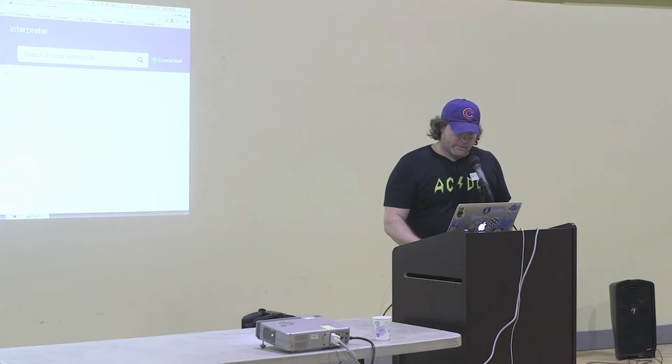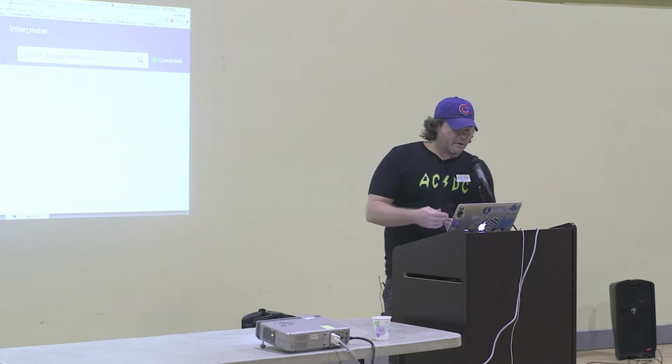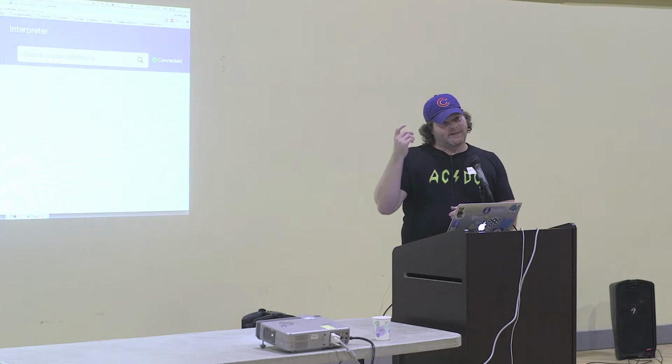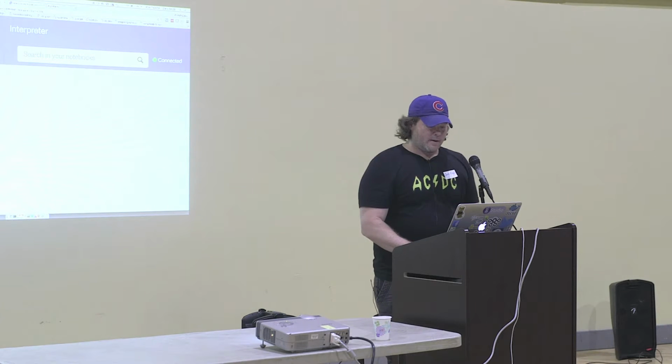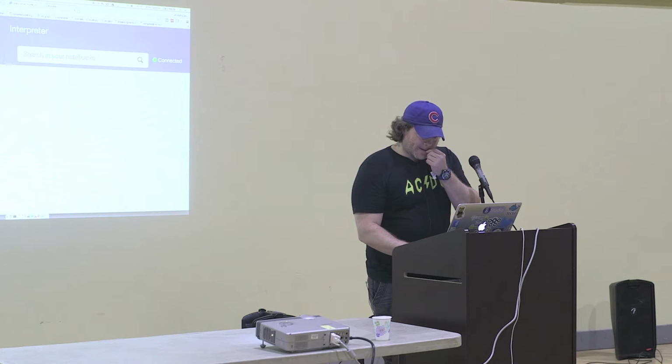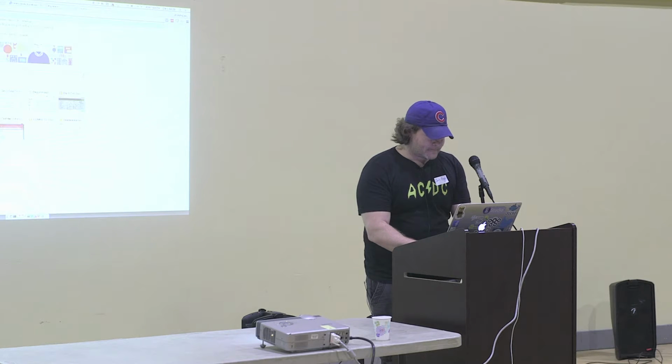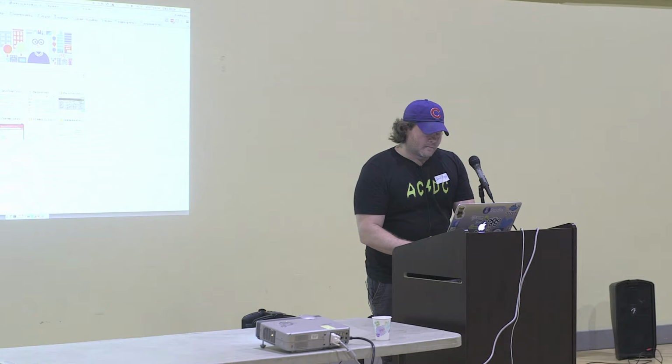So here's an example. Let's see if this notebook comes up. You can actually mix code and put in Markdown, so you can basically document what's going on as well. All right, is that connected? There we go.